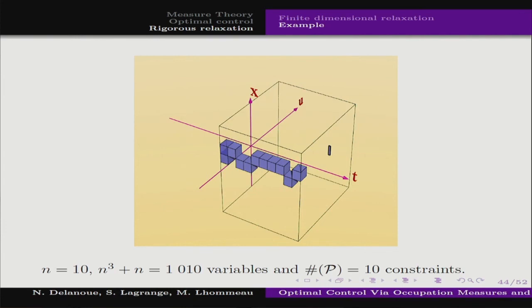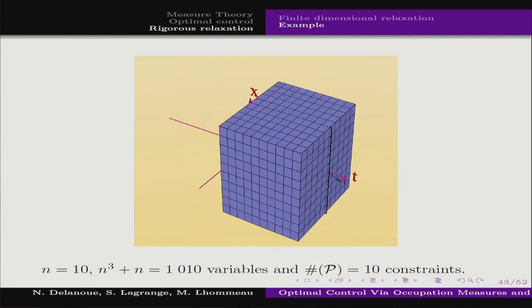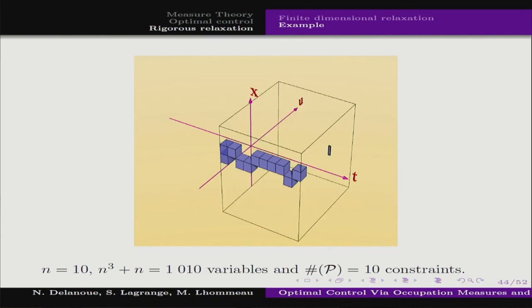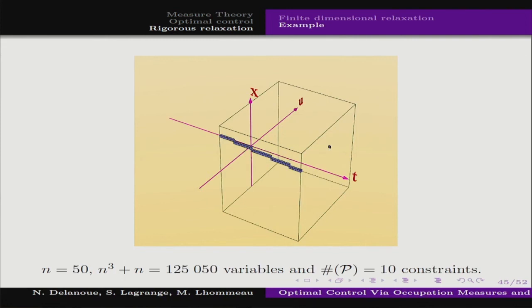Here it is, the subpaving, and this is the output of the algorithm. I did not represent on this figure every box such that the measure of this box is equal to 0. So this is where the trajectory should go. Now I can have a better precision.